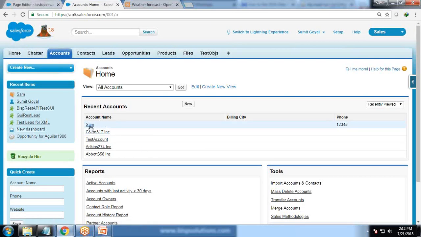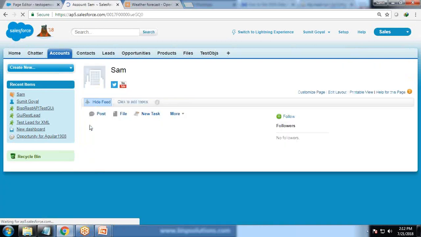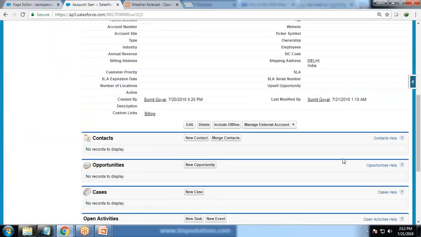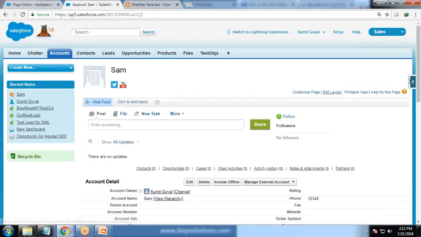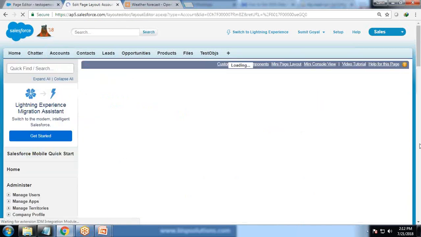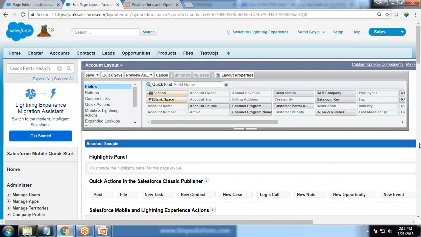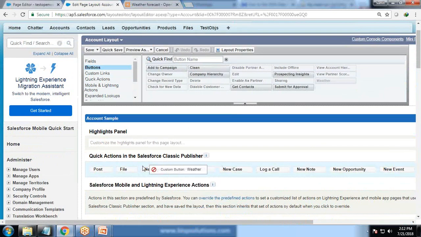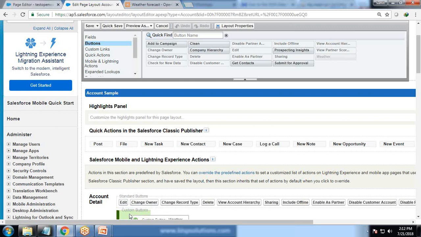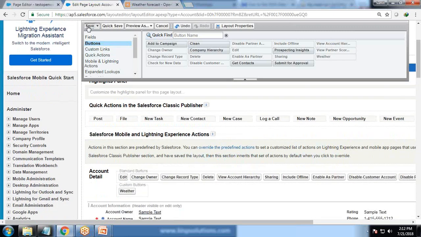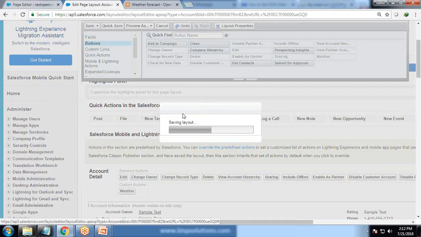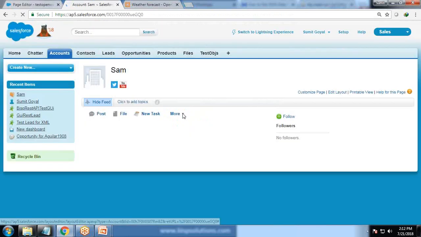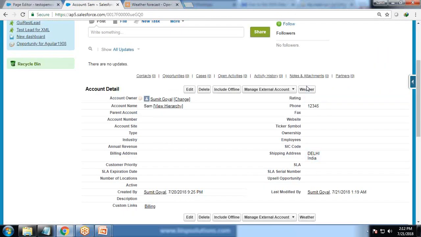And to add this button on the layout, we need to go to accounts. Let's say I click on SAM first of all, and the SAM city is Delhi. So I'm just editing its layout and adding that button. I click on buttons, the weather button, and I drag and drop this custom button over here. Save it. We have a weather button.